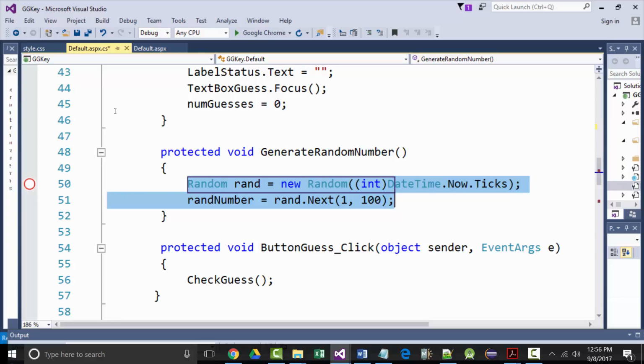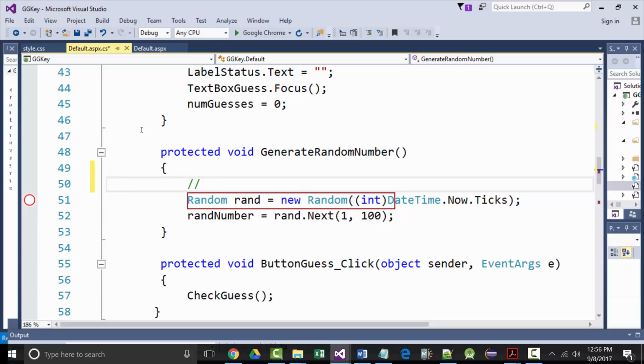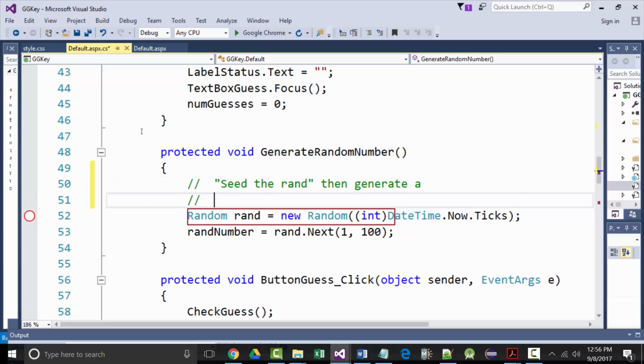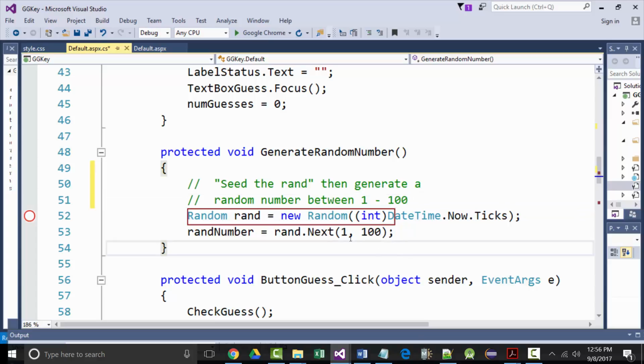But we don't want that in our game if we can help it. So again, this is actually referred to as seed the rand, then generate a random number between 1 and 100. And since we set it here to an integer, that's the other thing: every programming language handles the way that they actually do seeding the rand like this differently. Does that make sense?